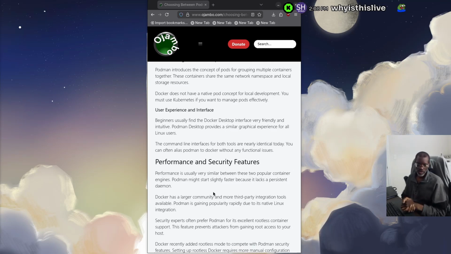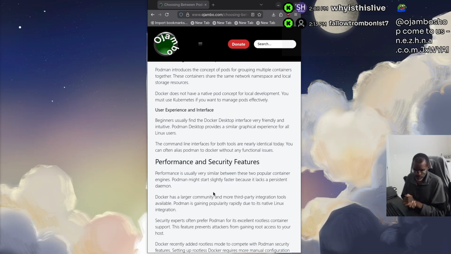Today, you can often alias Podman to Docker without any functional issues. That's true for basically everything today. I said in the past you had to do some tweaks, but it's like a drop-in replacement for, as I said before, 99.9999%. There might be some specific use case, especially the root stuff, but I'd say Podman does a pretty good job with that. Doesn't mean you can't run Podman as root. Obviously, just put -root, the same thing as you do in Docker.